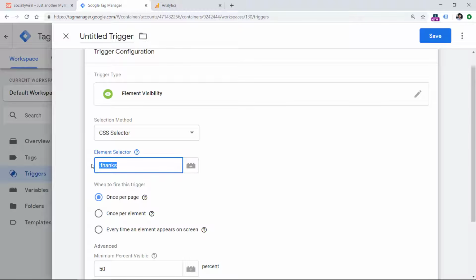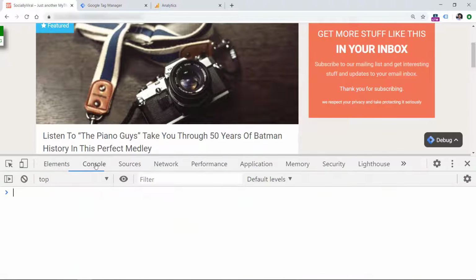Now, one more thing that we need to do is make sure that there is only one element on a page with this class. Because if we had, let's say, 5 elements on a page with the same class, then we would get a lot of false positives when it comes to form submission tracking. So what we need to do is copy the entire CSS selector. Then we go to the page, switch to console, and then enter the following command.